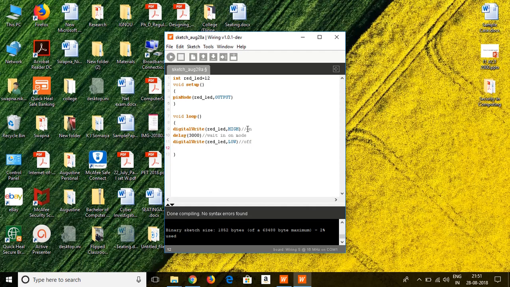Again, I want a delay. So it will wait for some time and then it will again perform the looping statements. So now again I need a delay, with the delay value in milliseconds. I would like to give 3000 milliseconds. It is your wish to give the number of milliseconds you want. Now you can see I have used these statements: on, wait in on mode, off, wait in off mode. So now this Arduino will be performing only these statements again and again unless the power is turned off or the Arduino crashes.